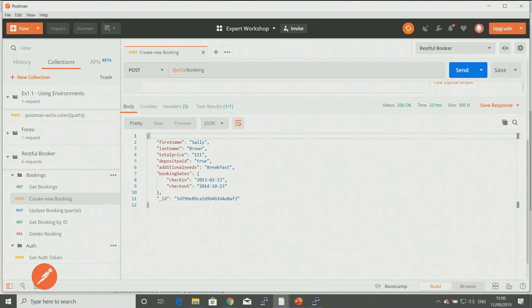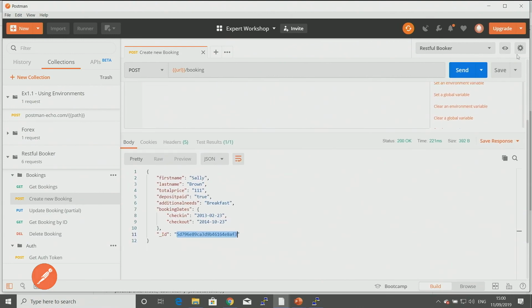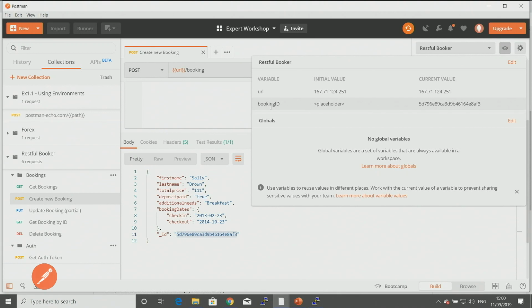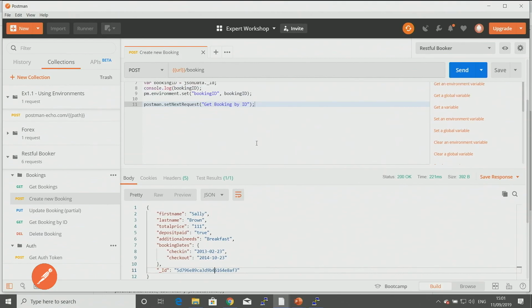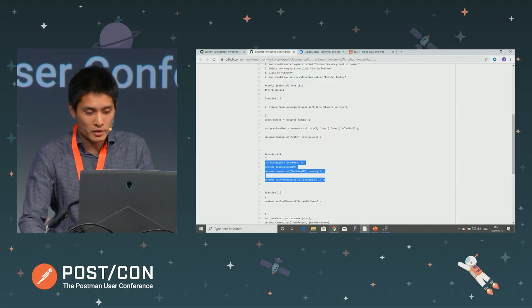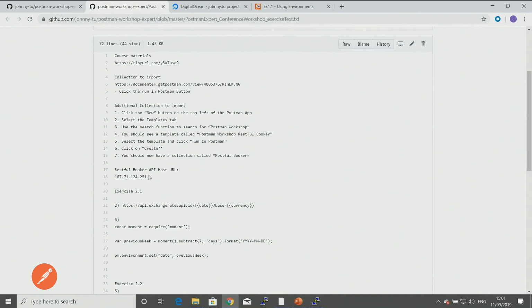And here's the result. So you can see we've created a new booking. The ID number that we got for this is this string here. And this should be saved into our booking ID environment variable. You can see that, booking ID, current value is now the same as that. URL value, where did that come from? The URL is this IP address here. So that's on the text file. 167.71.124.251.